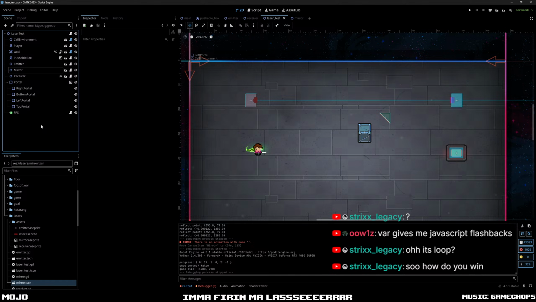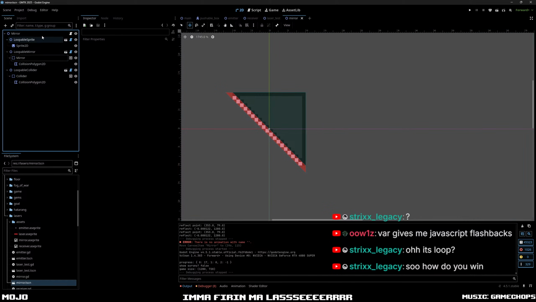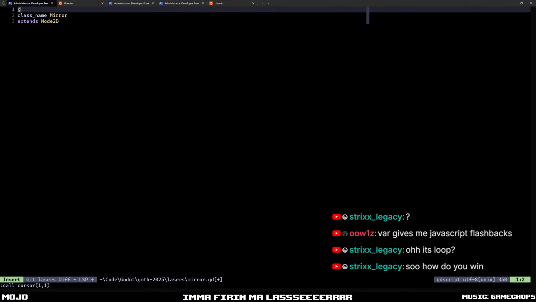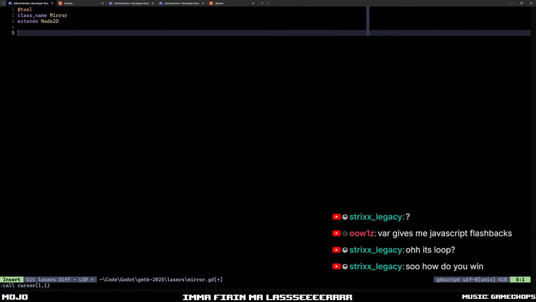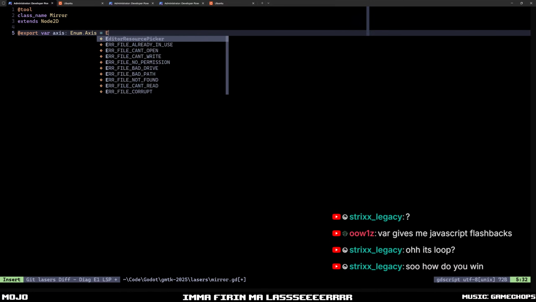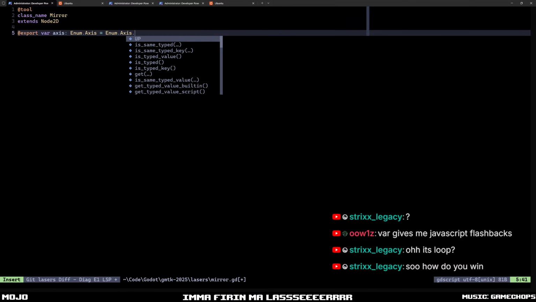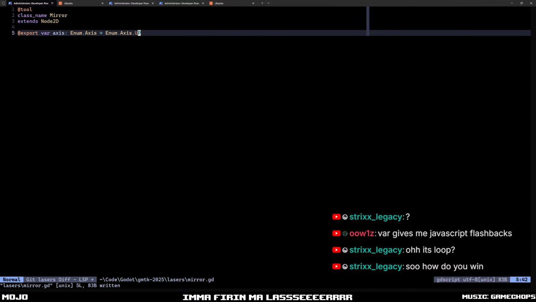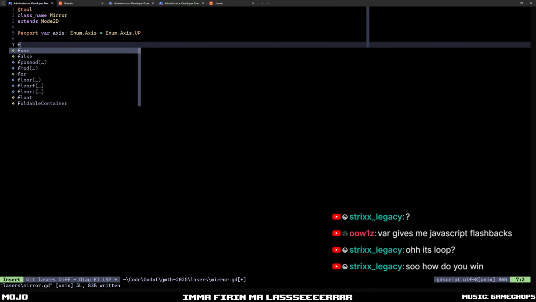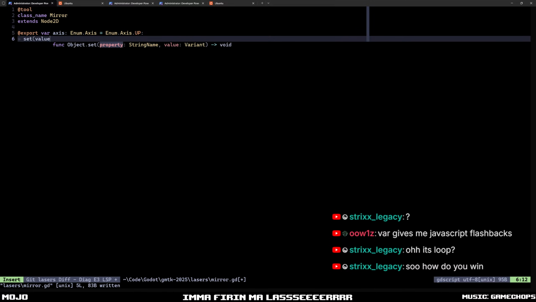Okay, yeah, let's work on rotating them all, because I want to bounce this laser a few times. Let's start with the mirror. We're going to make it a tool script real quick. And export var axis is enum.axis equals enum.axis.up. And then, well, no, this needs to have a setter on it. Set value.